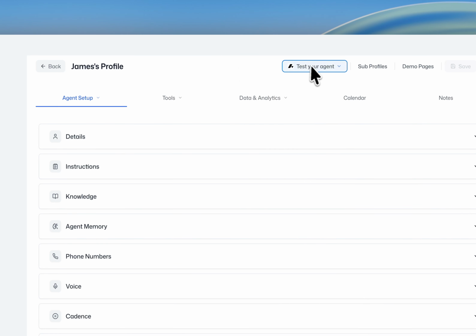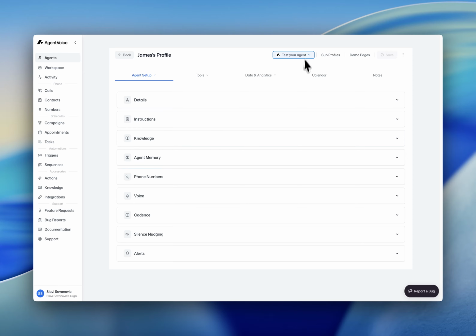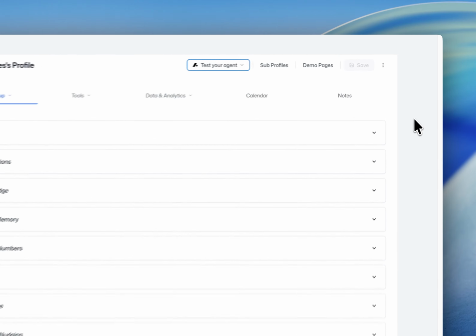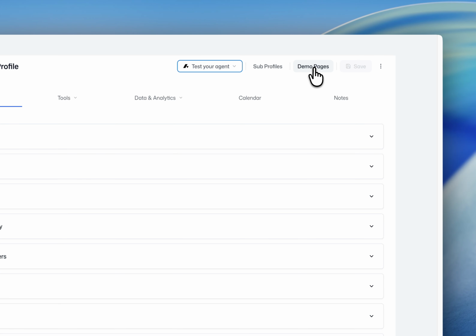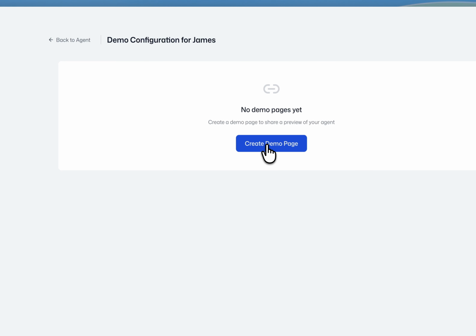What we can do is once we're in the profile, we can click this little tester agent button, and there's an inbound test and an outbound test. So from that point on, our agent looks good. So if I wanted to share that with my team members, what we can do is go into this little demo pages site here, and we can hit create a demo page.